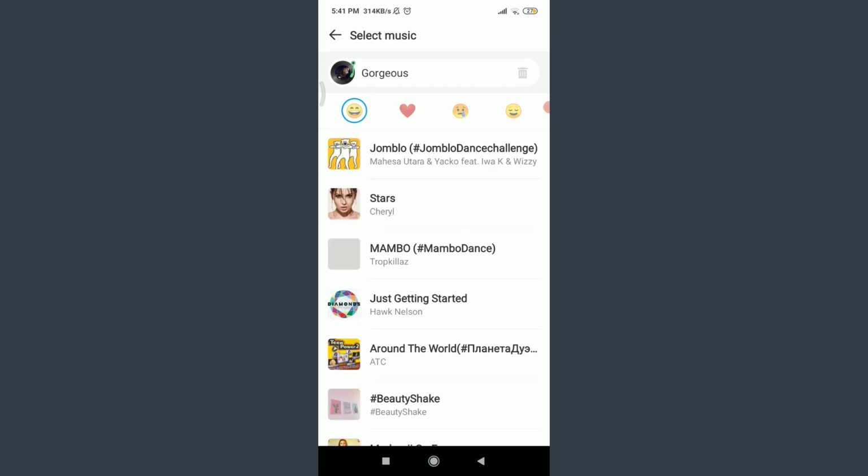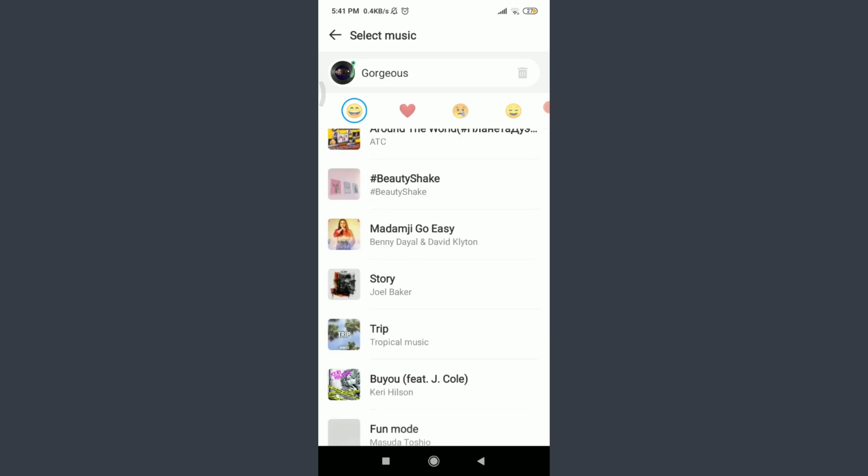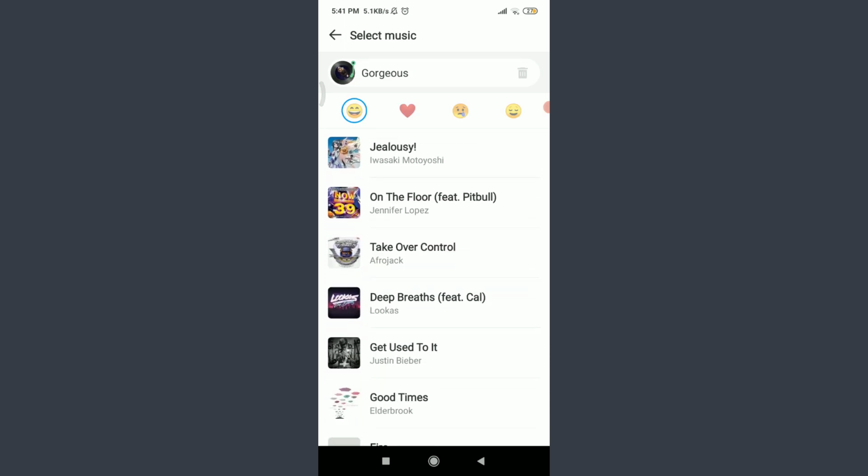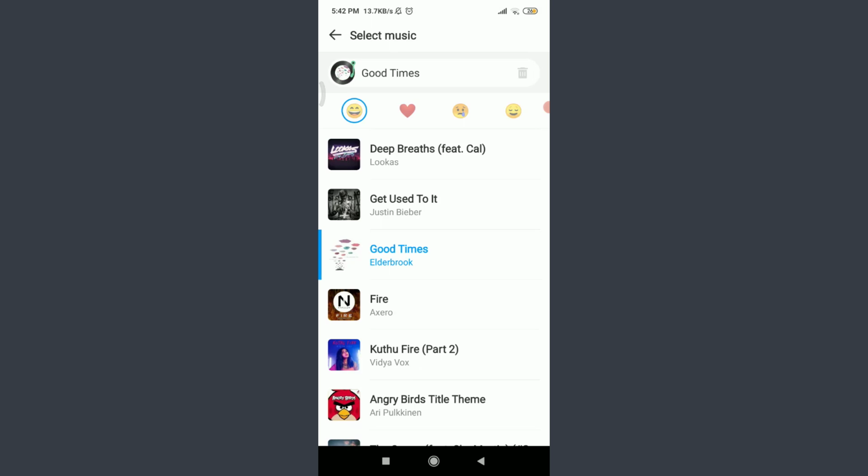Here are 4 of the moods from which you can choose. The first one is smiley, the second one is love, the third one is the crying one, and the fourth one is a relaxed one. I am randomly going to choose the smiley one, okay? So you can also do the same. Okay, tap on one of the songs that you want to keep.